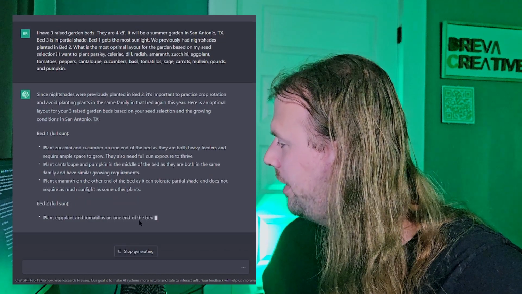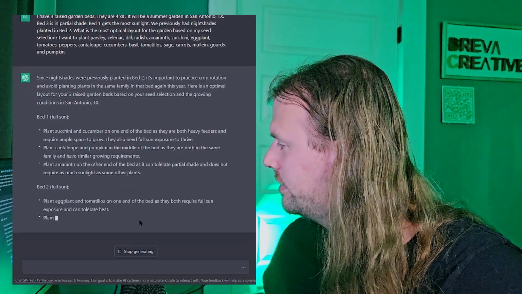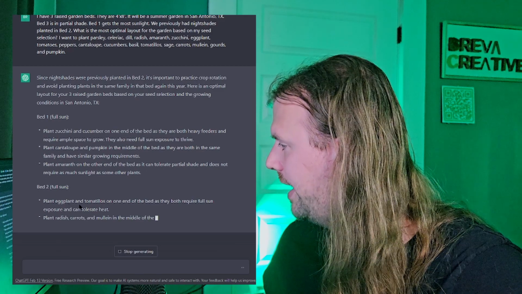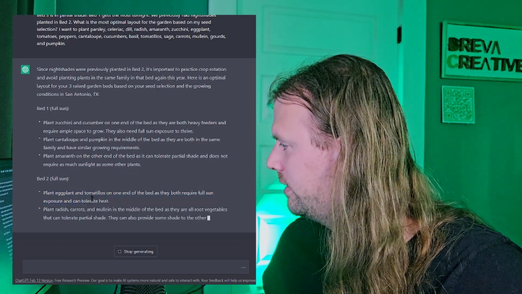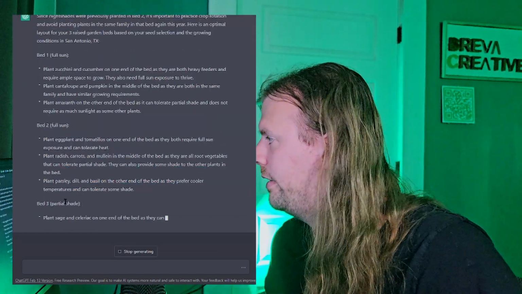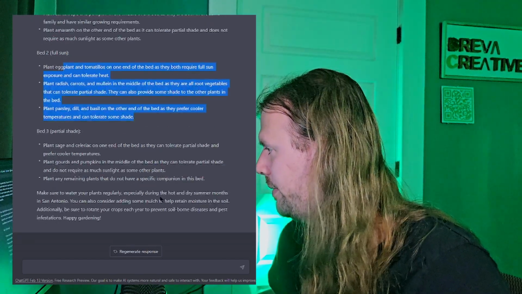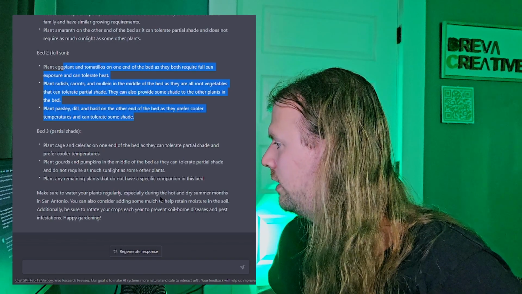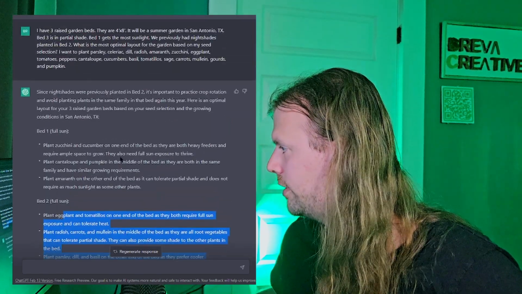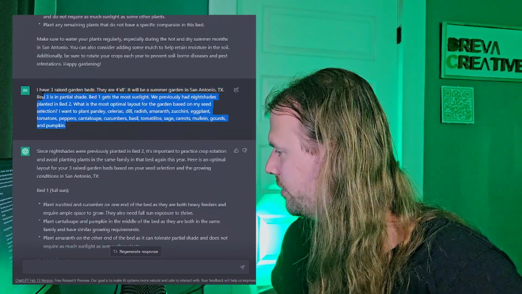Oh, but it screwed that up. It put eggplants and tomatillos in the bed that has nightshades in it. Let's see, where are they putting tomatoes and peppers? It looks like it didn't put tomatoes and peppers in here. That's annoying. Okay. I'm gonna try that again, because it kind of screwed that up.